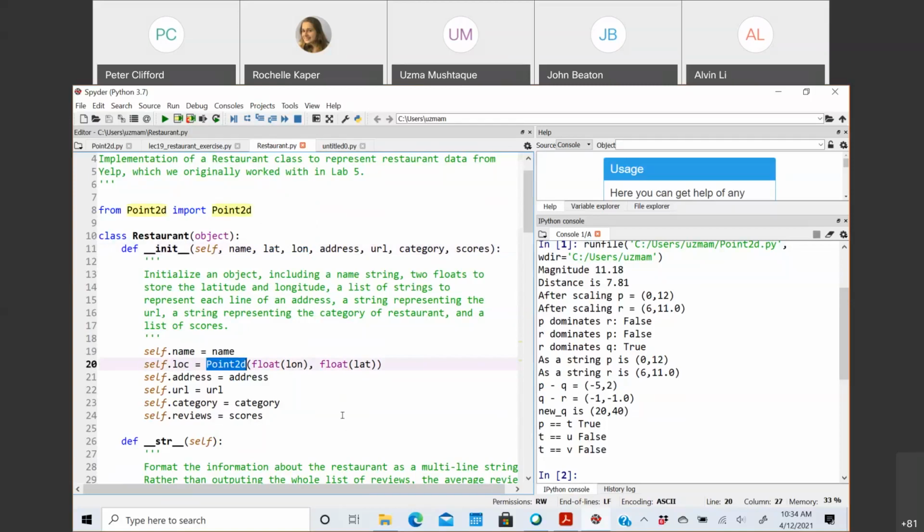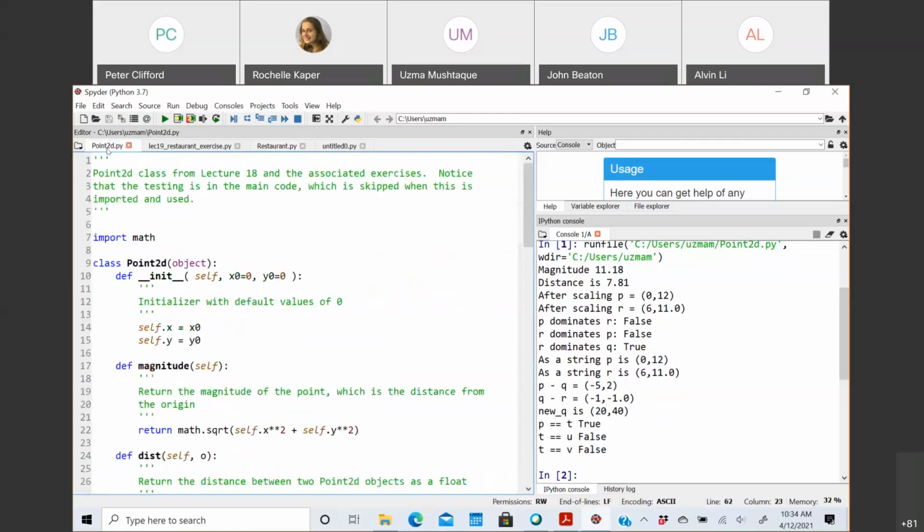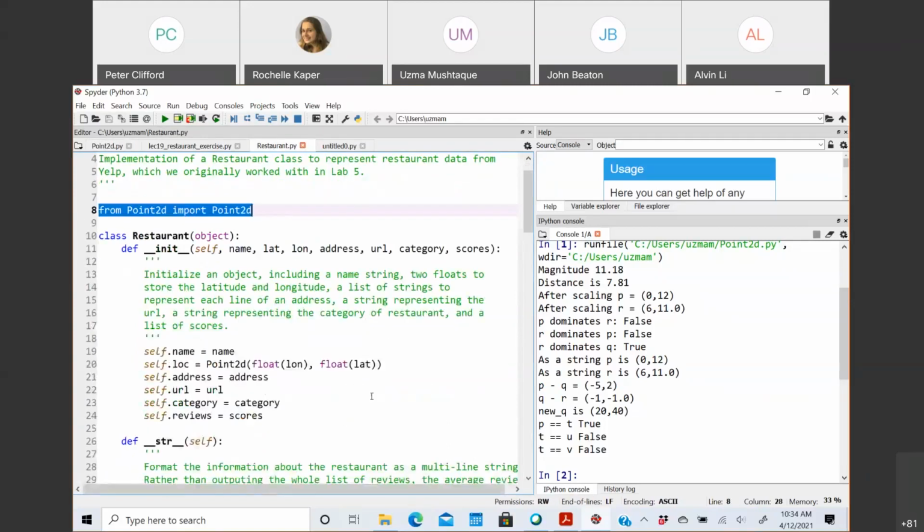Okay, so where did this Point2d come from? I have imported it from my file Point2d, just like we used to import functions from other modules. Basically, you have to say from file name, import your class. And why am I doing it this way?